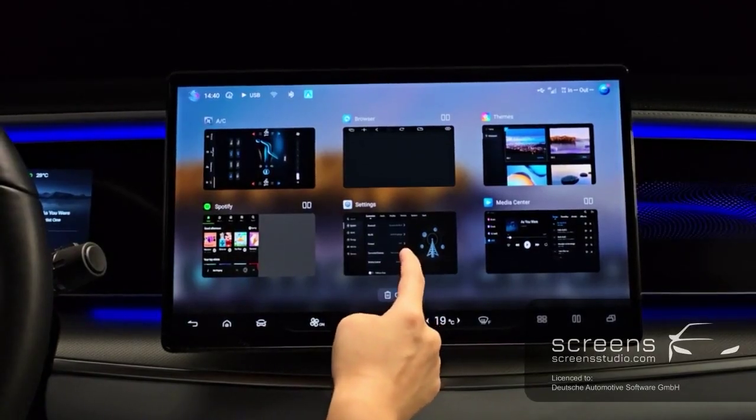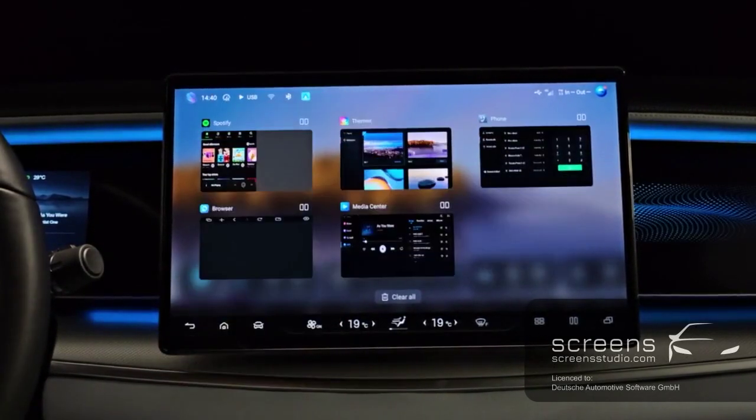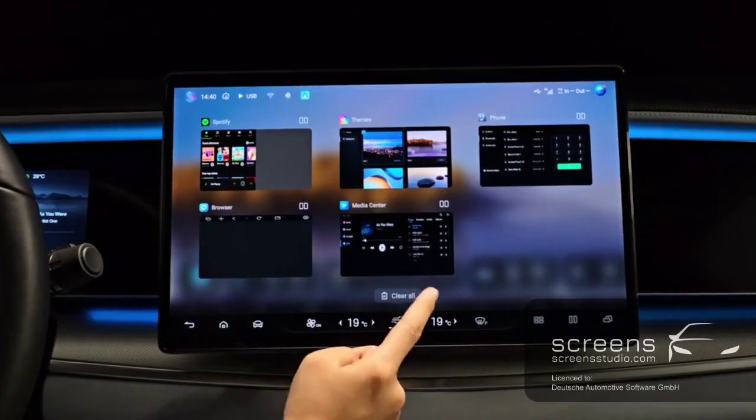Pressing and holding has no reaction. We can swipe up to delete or tap to clear all.